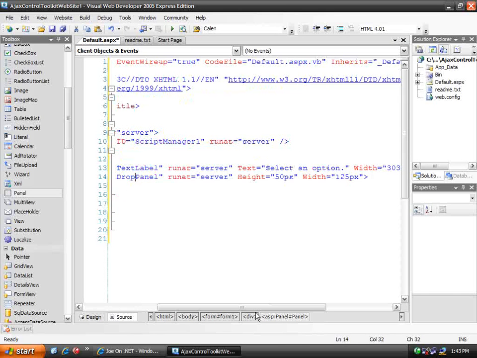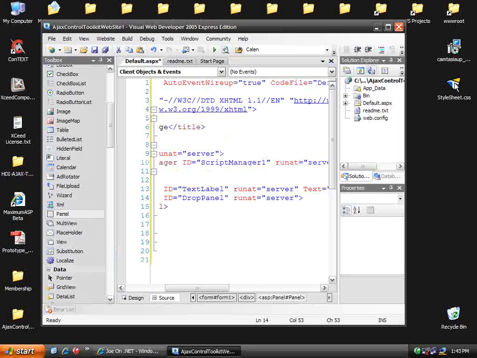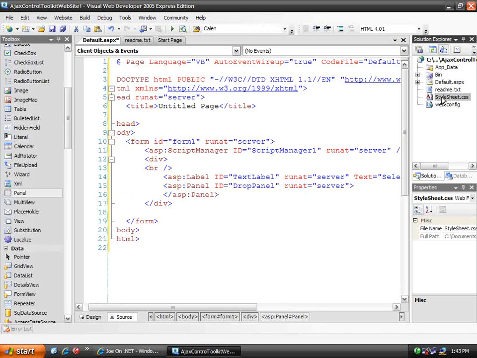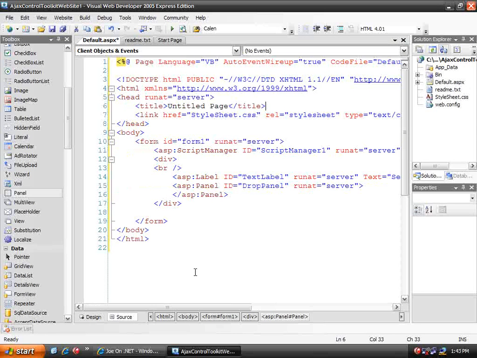And we're going to pick up sizing from a style sheet that we're going to include. So let's get rid of the default height and width. Go out onto my desktop and grab a style sheet. Now, in order to use the style sheet, of course, I need to drag it out of the Solutions Explorer and into the header section of my default.aspx page.